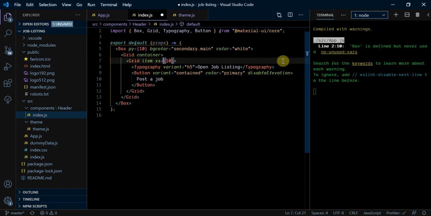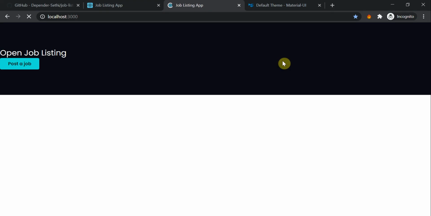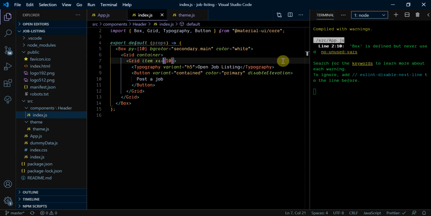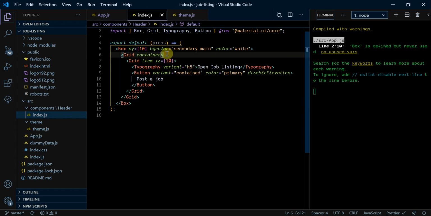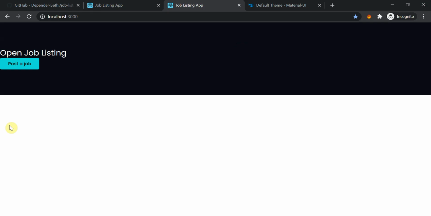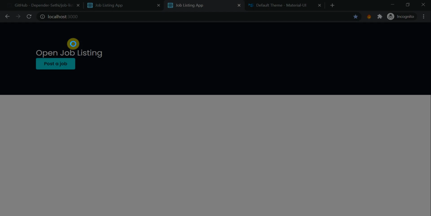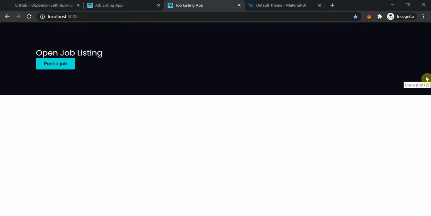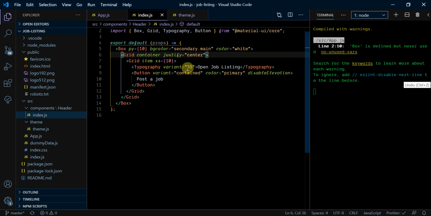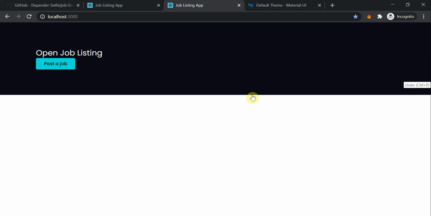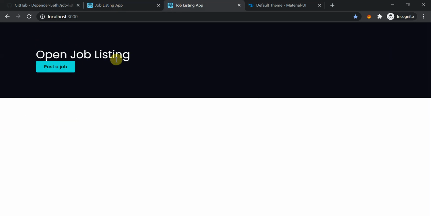Now it won't make much difference visually, as you can see. In order to align the items, in the Grid component of type container, we can pass in justify and set it to center. That's going to align the grid item to the center. Now, firstly let me change the variant of the job listing to h4, because over here we have something bigger than that. So now it's looking perfect.